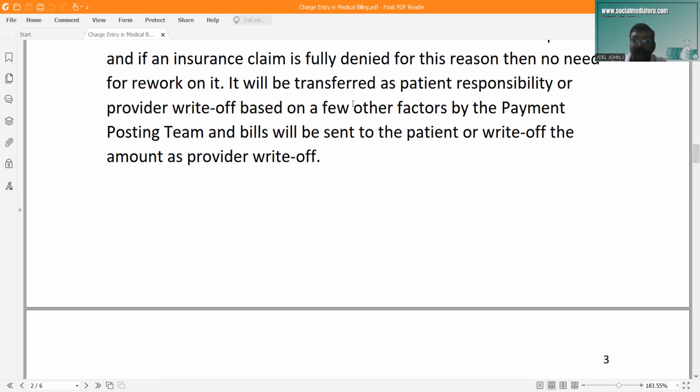Otherwise, you have to just send it back to the payment posting team for billing the patient, instructing them it's out of network, so bill the patient completely. And then the payment posting team will decide whether this will be going into the patient account or to the doctor's office as write-off.